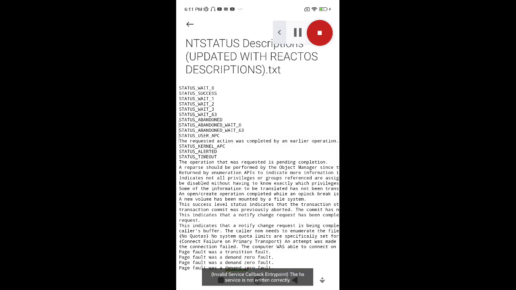Invalid service callback entry point. The HS service is not written correctly. The stack pointer has been left in an inconsistent state. The callback entry point should be declared as WINAPI or STDCALL. Selecting OK will cause the service to continue operation. However, the service process may operate incorrectly. The server received the messages but did not send a reply.